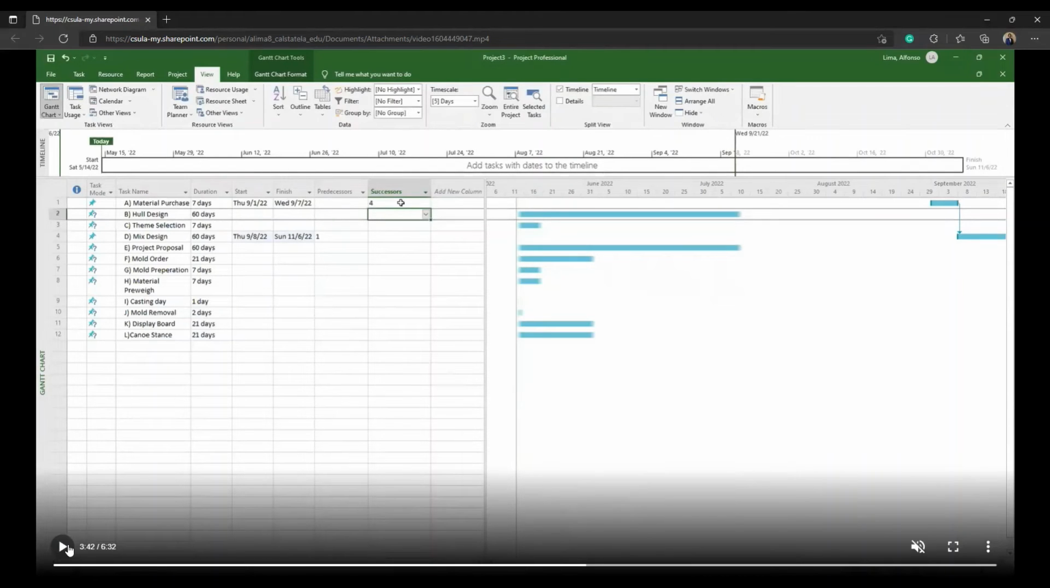After establishing our predecessors and successors, we can now input the lag for some of our tasks. I will click back on the successor of material purchase. Now notice how the cell only has 4 typed in. What we're going to do is add FS after the 4, followed by typing in plus 21 days. Lag has been established. Next, we click on the entire project to see the lag visually on the Gantt chart.